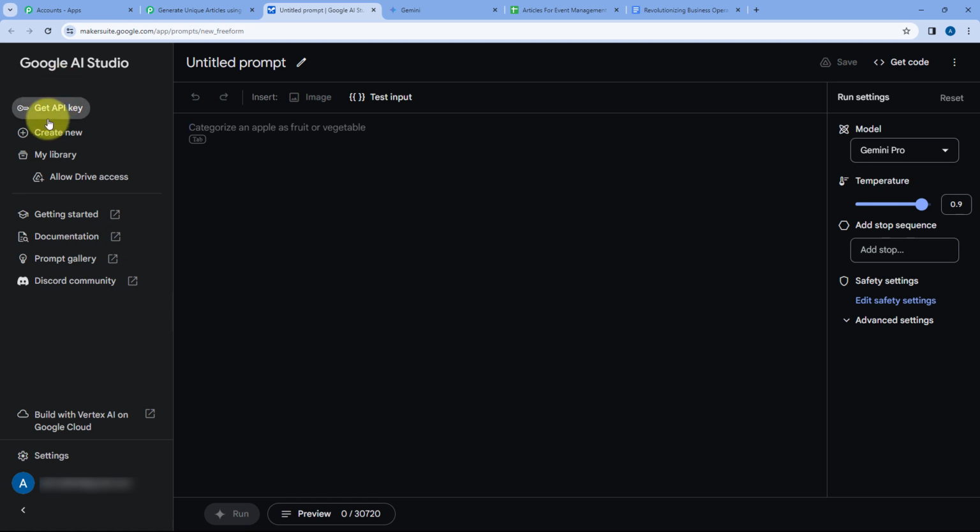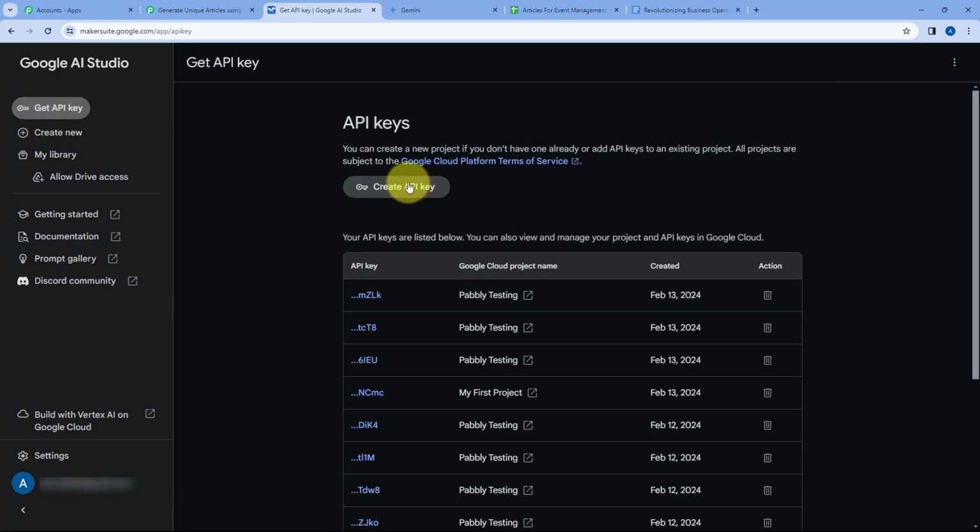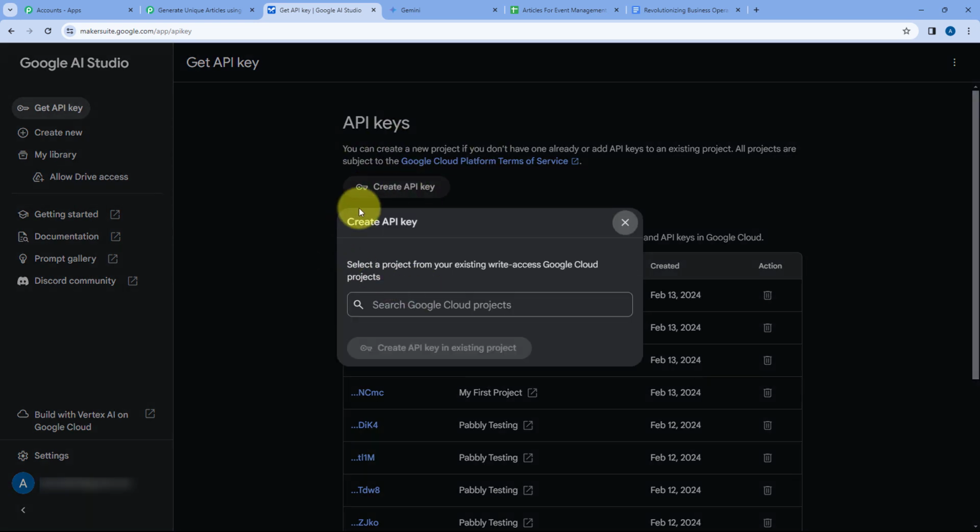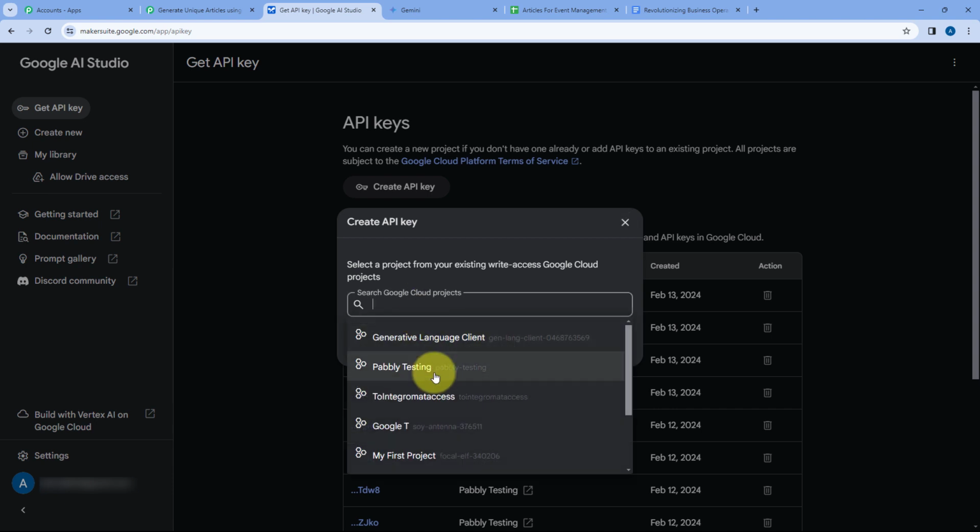Now here from the left side, we can find the option of get API key. So let us select that, and now I'm going to create a new API key. So let's click on this create an API key button, and now here it is given that select a project from your existing Google Cloud projects. So in order to provide the access, we have to first of all select our project. So I'm going to select my existing project, Pabbly Testing.